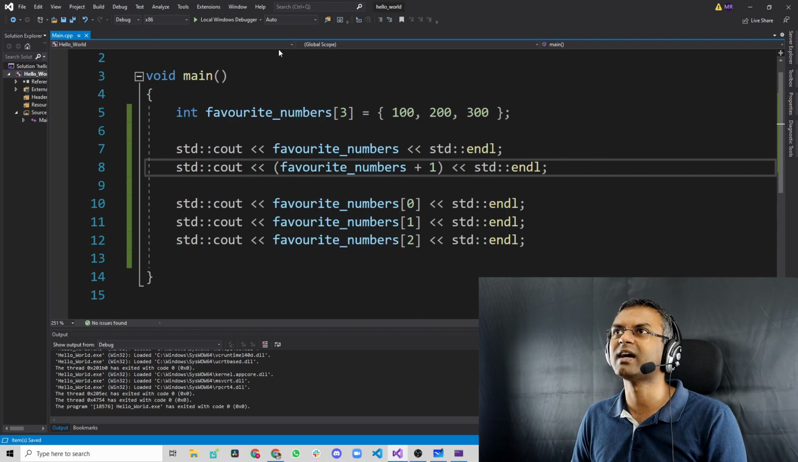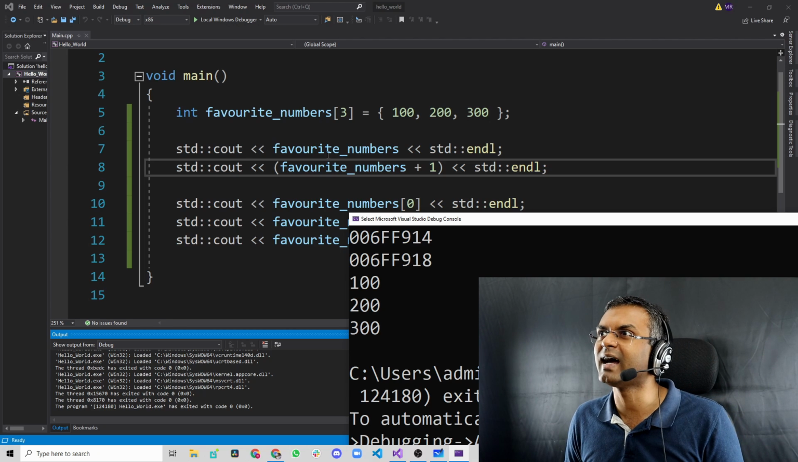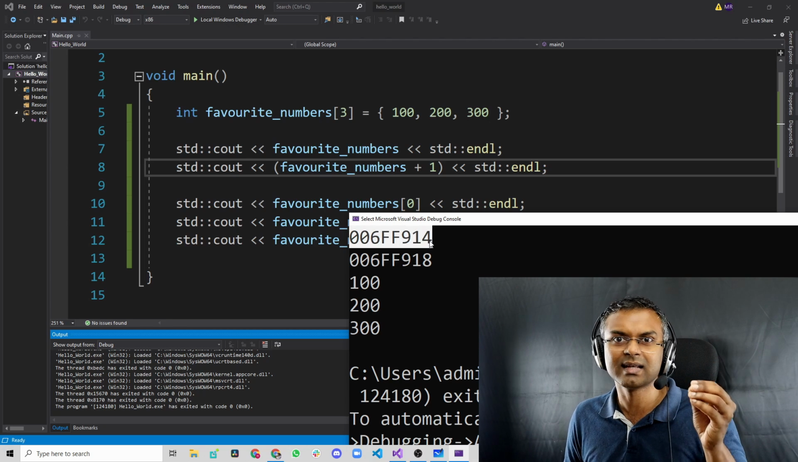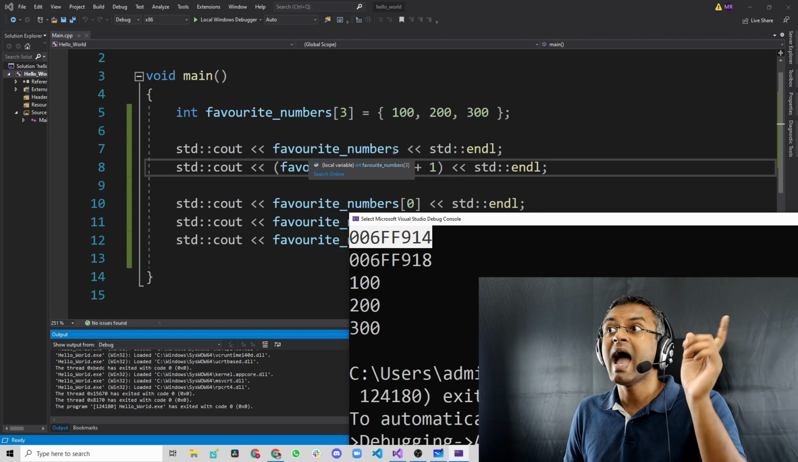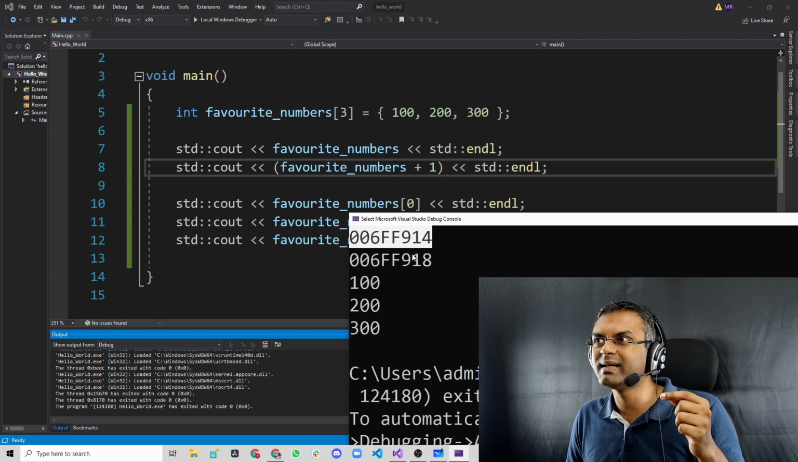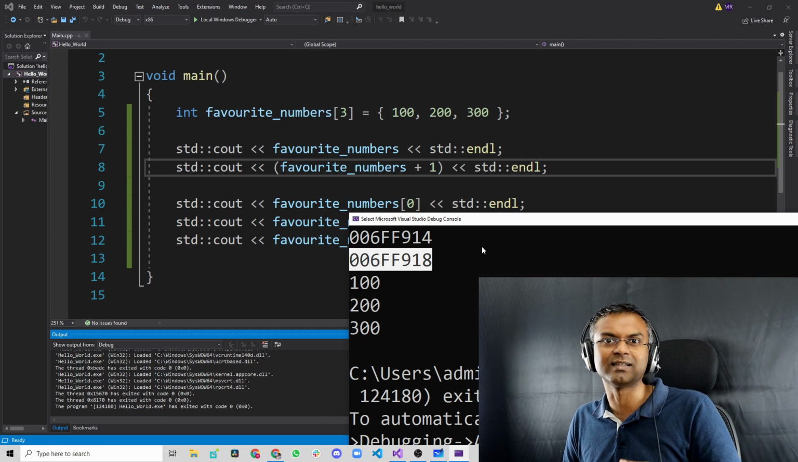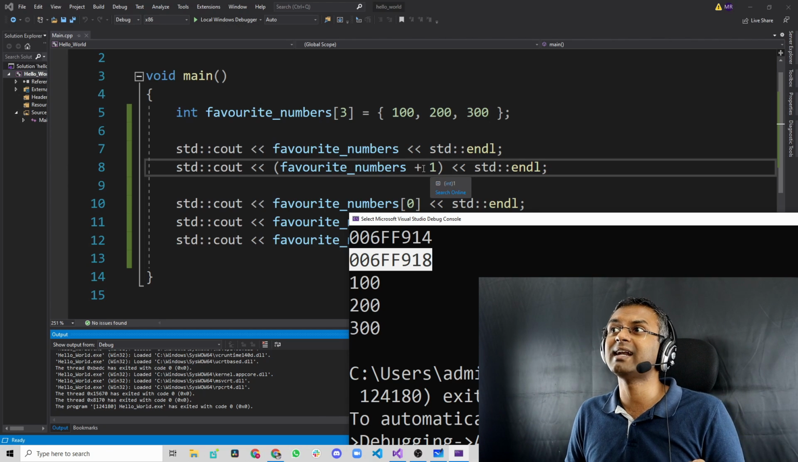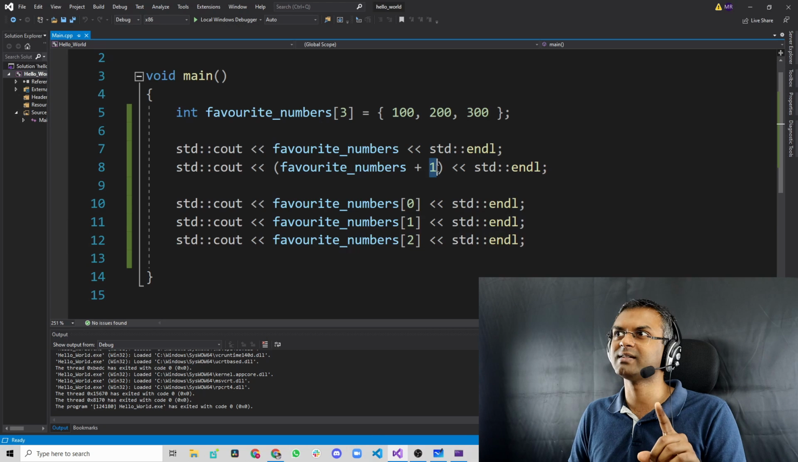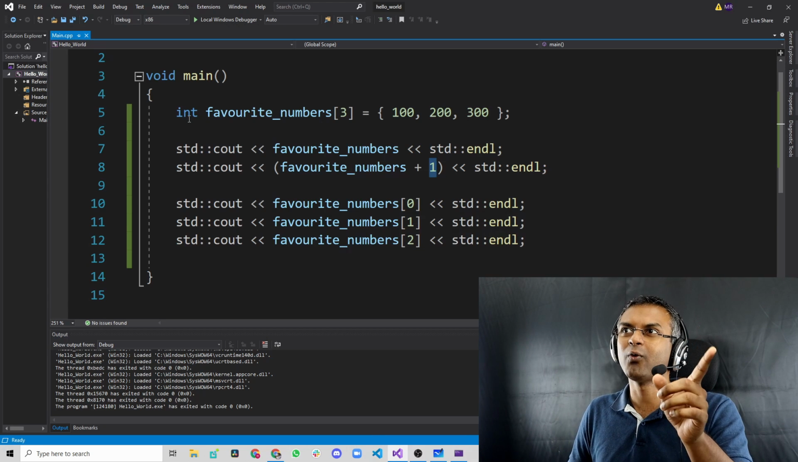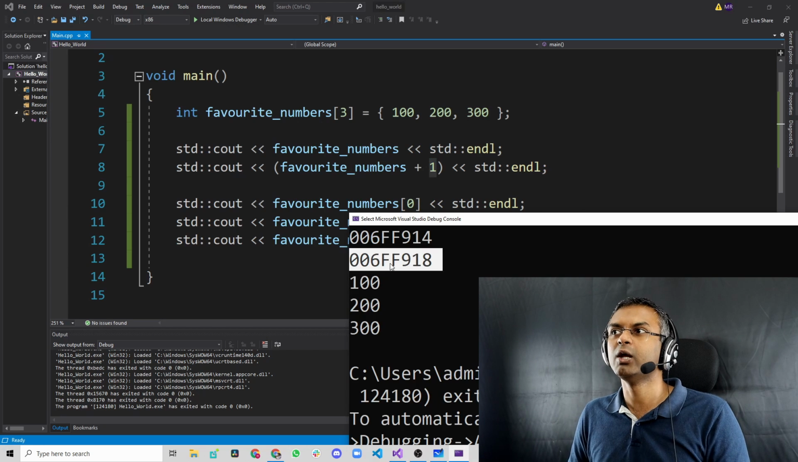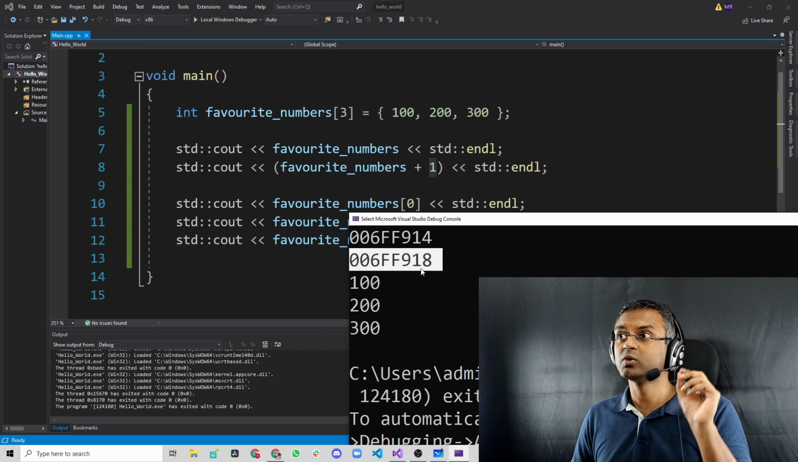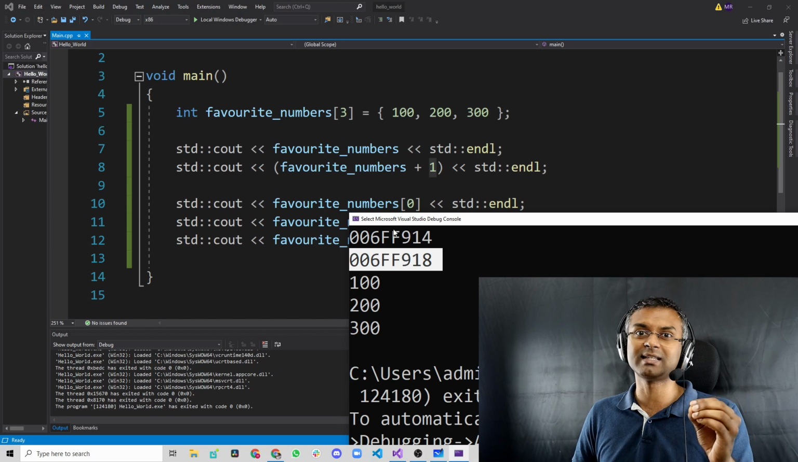Let's see if that is so. Yes, in the first line we can see the address we get by just printing out favorite_numbers, and the second line is a different address, right? It's different because we have added plus 1 into 4, which is 4 bytes. We have added 4 bytes to it, and that's the reason we are getting the other address over here. So this is the address of the second value inside of the array.